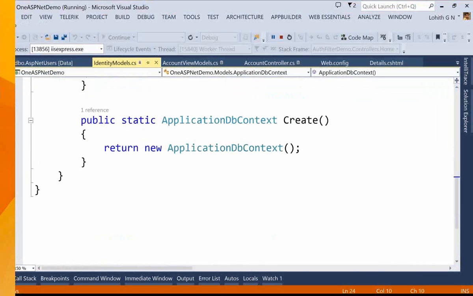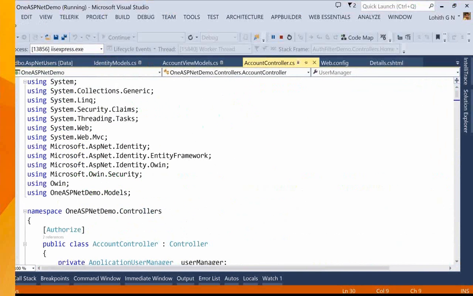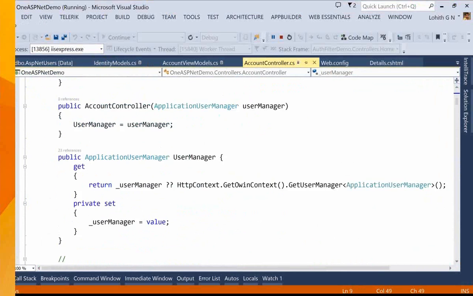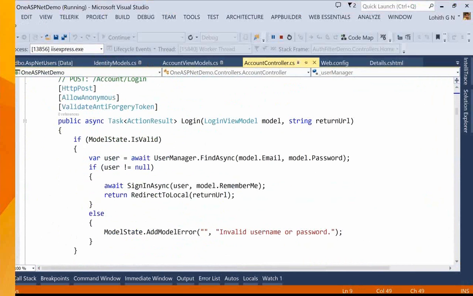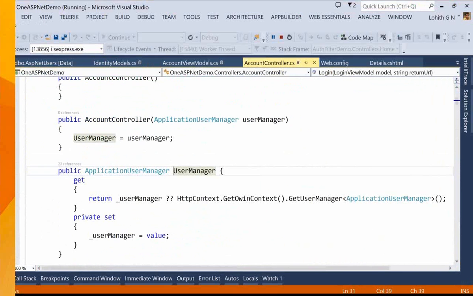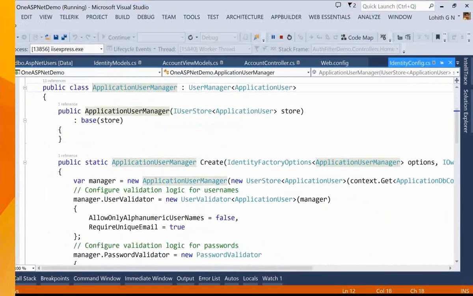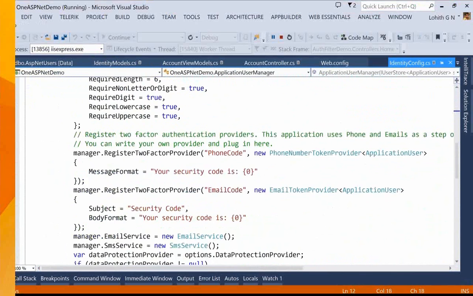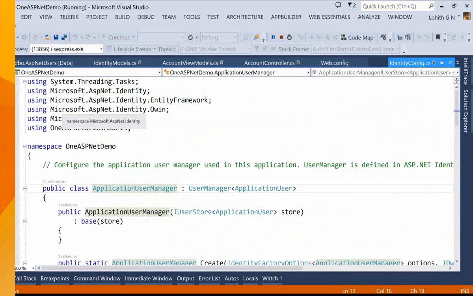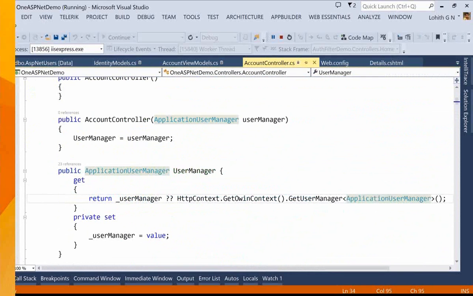So everything is done now. If I show you how it is being used, if I go to the account controller, let's say we want to log in, right? So if you see here, it goes to login, and then it checks, and it says user manager, and then find async. So user manager is nothing but, again, application user manager. It is using this particular class called application user manager, and this guy pretty much knows how to go ahead and get the users from the store. So the store may be anything, right? It can be SQL Server or anything, but he knows how to go and get it.